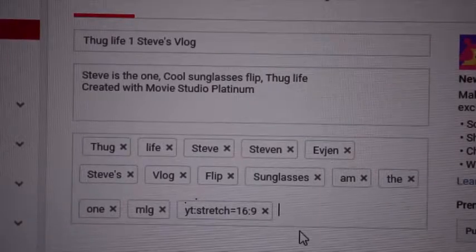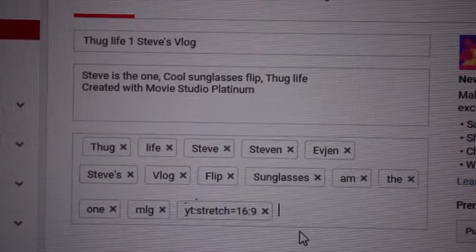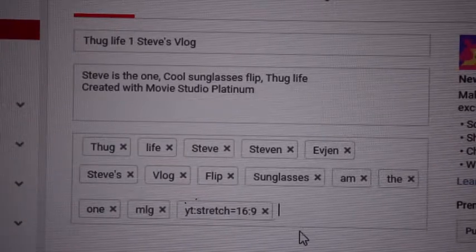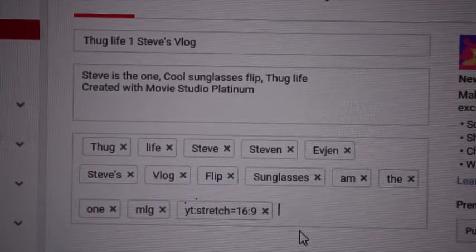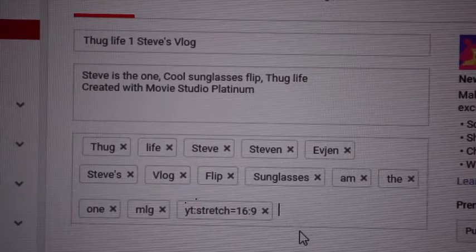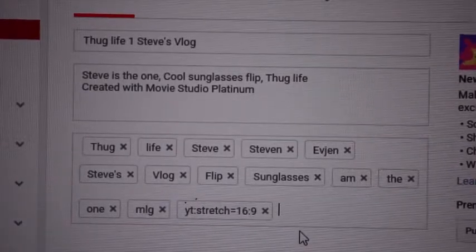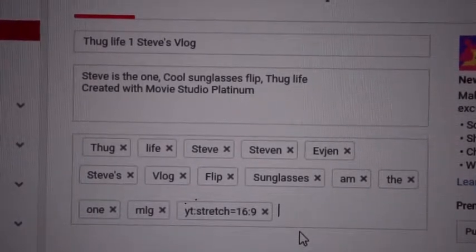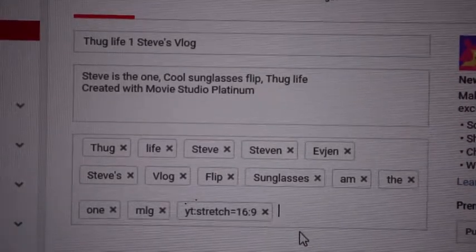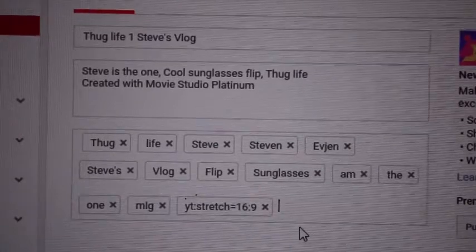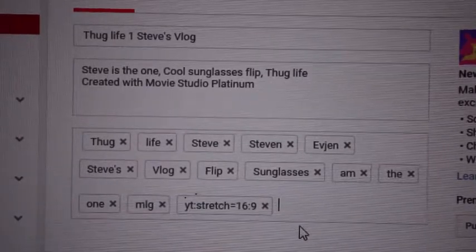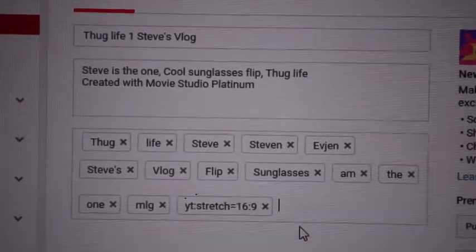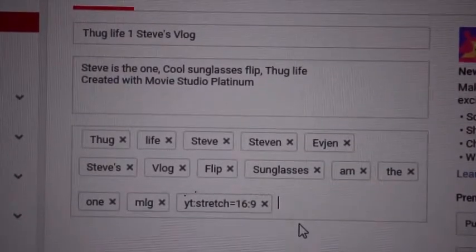If you look at my very last tag, I put in YT, then the two dots, stretch, S-T-R-E-T-C-H, the equal sign, and then the number 16, then the two dots, and the number 9. 16, two dots, 9. And I've had no problems since with my videos being small or half the size or even a quarter of the size of what they should be. They've been all full size since I've been doing that. So that's how you make your videos large.